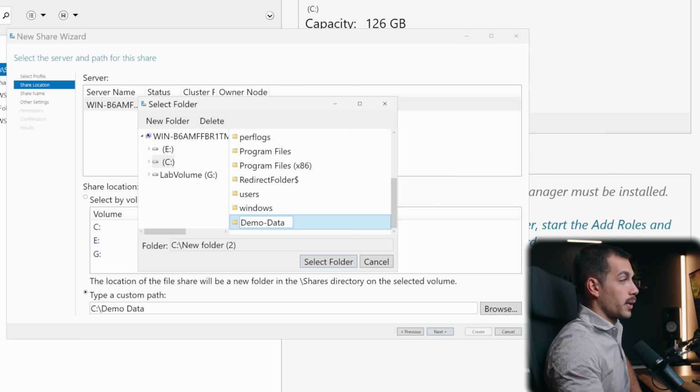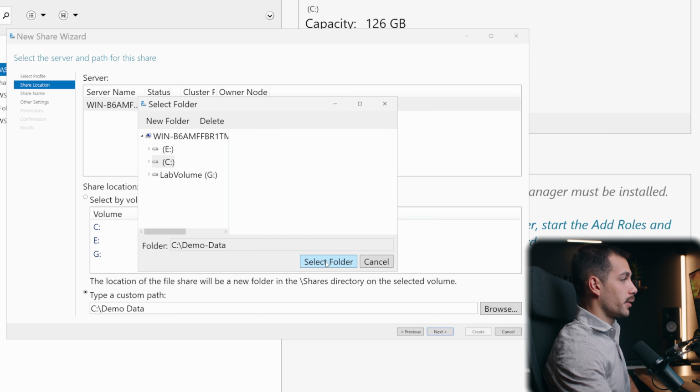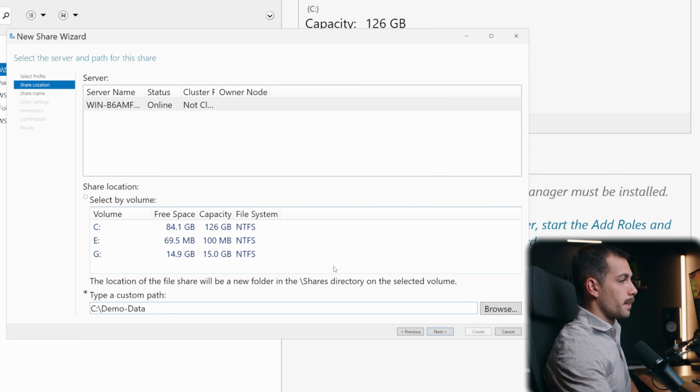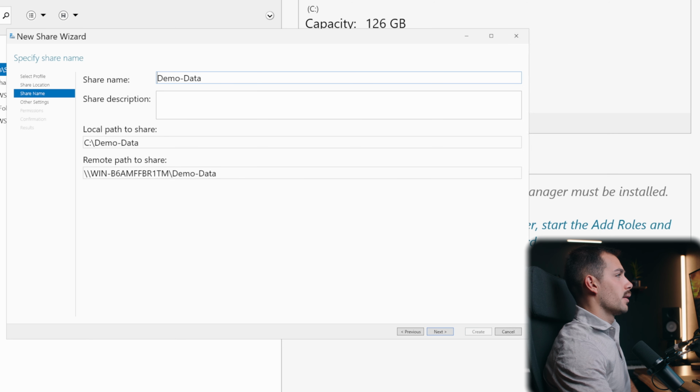You can name this, of course, whatever you want. We would recommend not leaving spaces between the names. So I'm going to go ahead and make this hyphenated. So we have demo-data. We'll hit select folder, and we'll hit select folder again. And now we can hit next. And then the share name is called demo-data. We can see here our local path as well as our remote path. This all looks good. Let's go ahead and hit next.